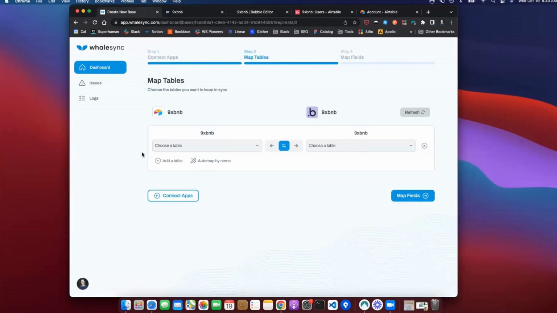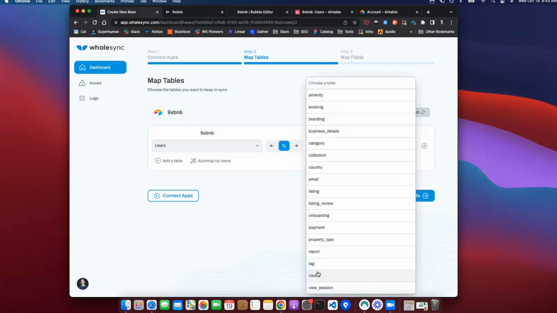Now is the part that's, again, just slightly different than, let's say, a Zapier or Make, but should in some ways be familiar, which is we're going to tell Whalesync what are the data tables that we want to sync. So we've got that users table over in Airtable. We've got a users table over in Bubble. We're going to go ahead and map the two.